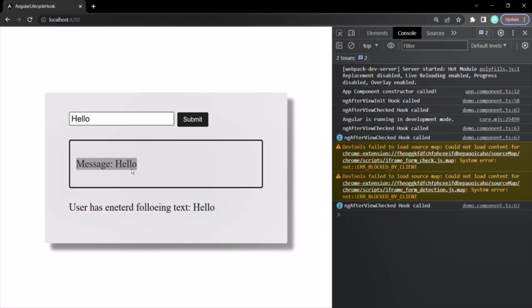So when the view has changed, you will notice that this ngAfterViewChecked hook has been called, but the ngAfterViewInit hook has not been called. Okay, so whenever the view of the component or its child component changes, this ngAfterViewChecked hook will be called. Now you might ask why this ngAfterViewChecked hook has been called here twice. That's because, as we learned earlier, this ngAfterViewChecked hook will also get called for each change detection cycle, even if the view has not changed.